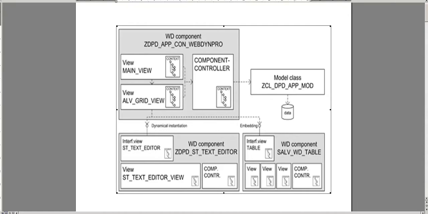Okay. Here in this diagram we can see what our application looks like, because we have a model class, and this model class interacts with the database through some specific methods. We can see that the controller is the component controller of the Web Dynpro component, and the views are the views. This component uses and embeds this component, and also embeds the standard self-VD table, which is like an ALV grid.